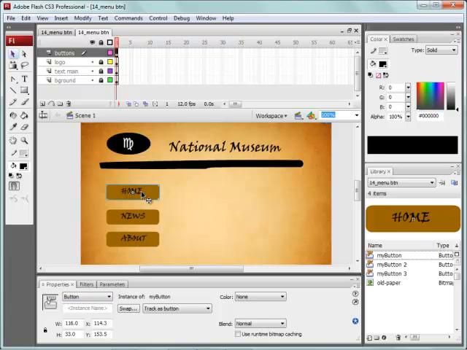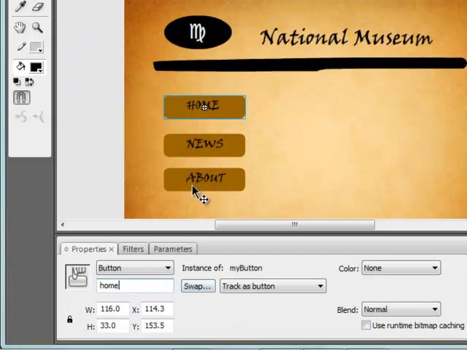For example, for Home button, I will name it as. Same goes to News button and About button.